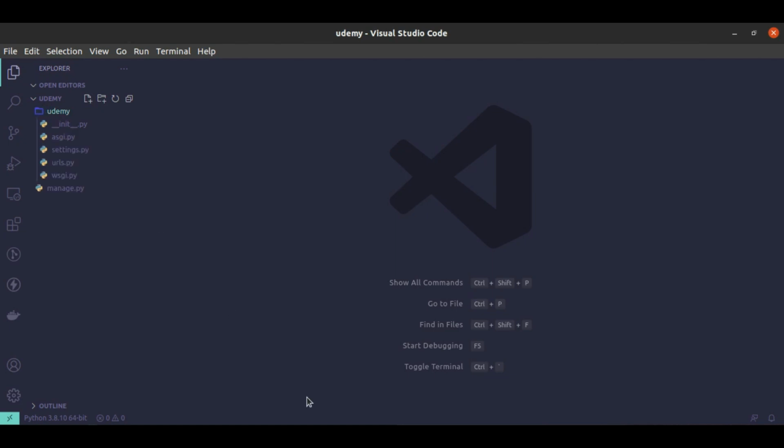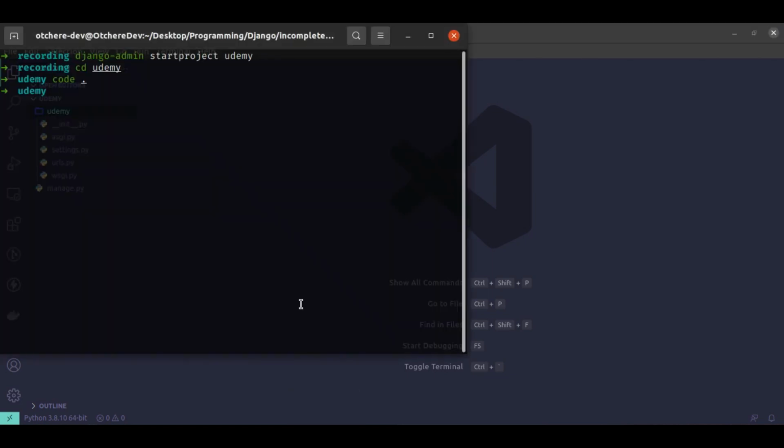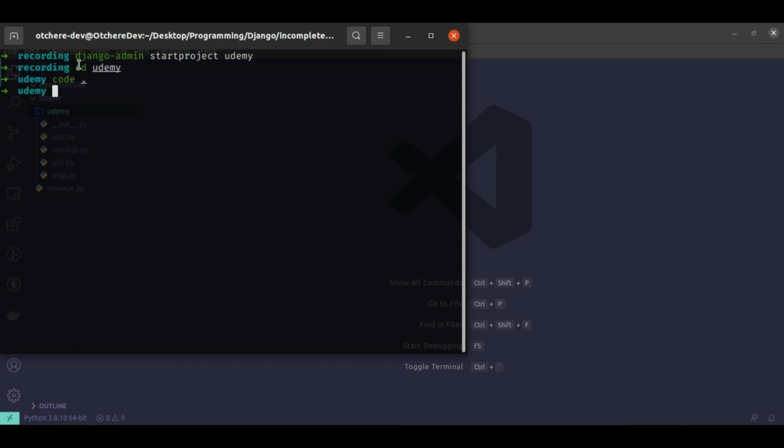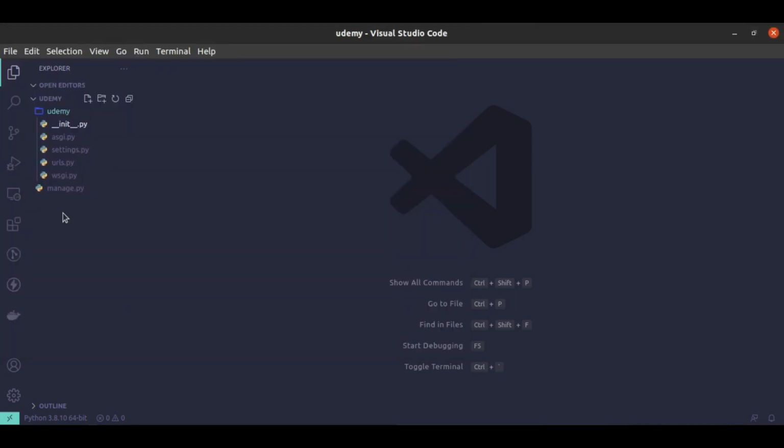So as usual, you can just start a Django project with this command: django-admin startproject udemy, or any name that you want to call it. Then you cd into it and you open it inside your text editor or code editor. Okay, so I've done that over here. So this is it.